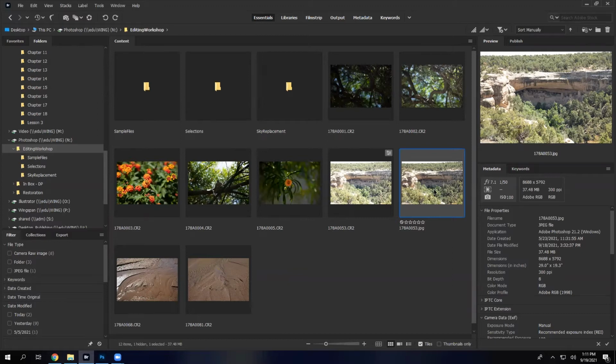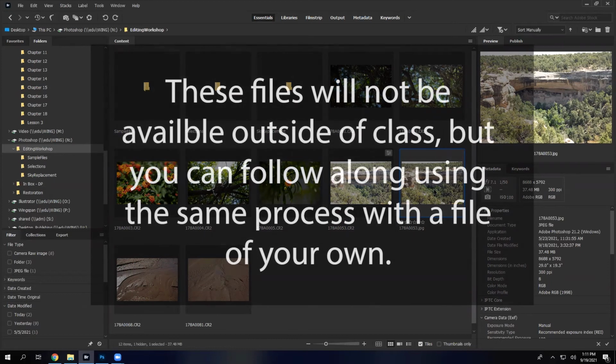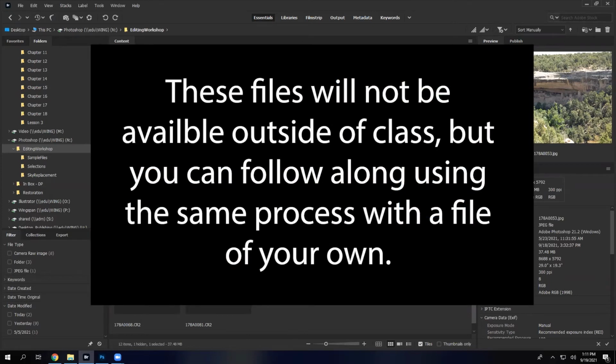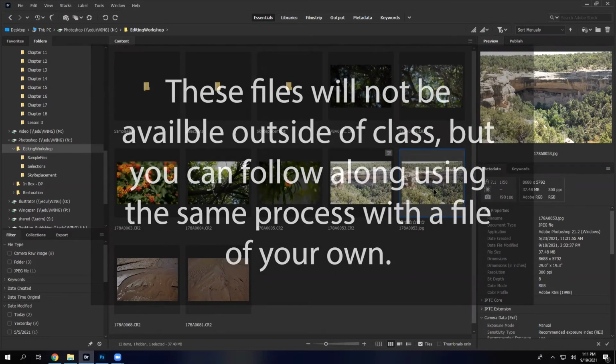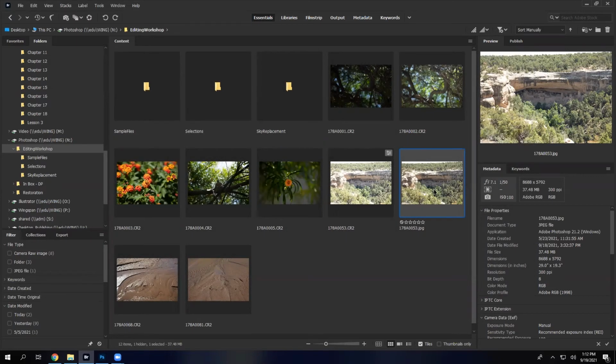And I want you to open that in Photoshop. Now, when you open that in Photoshop, it will actually open up Camera Raw in between. Oh, I also didn't talk about one other thing.